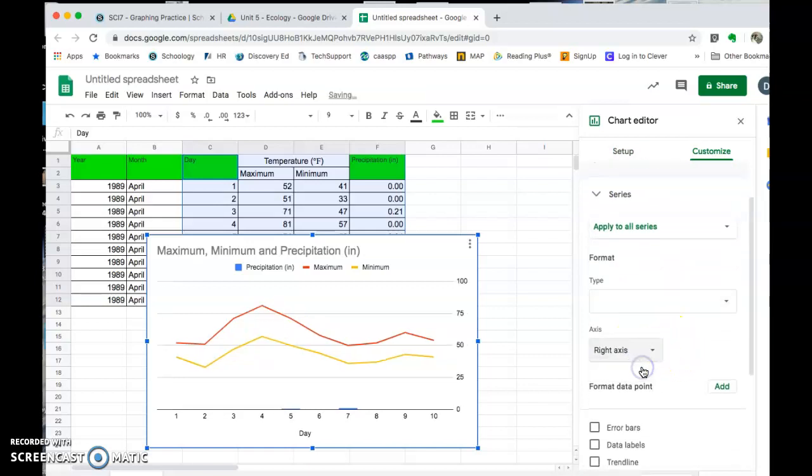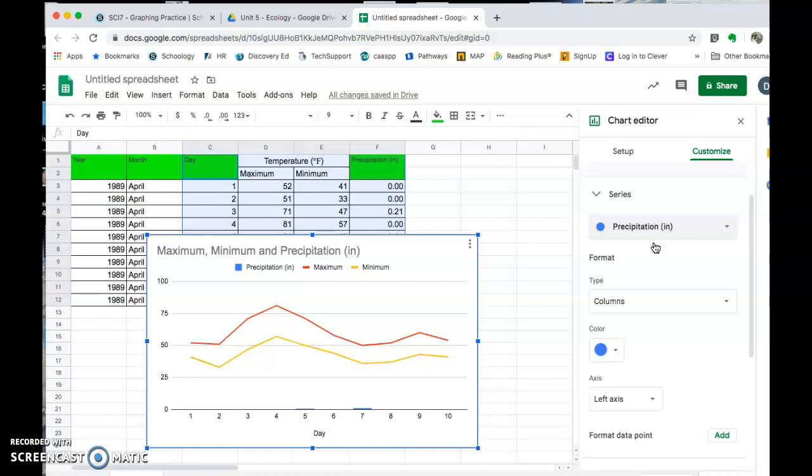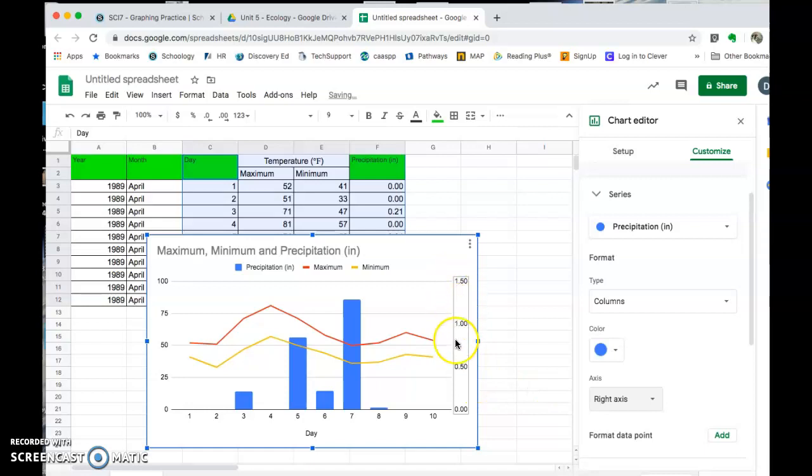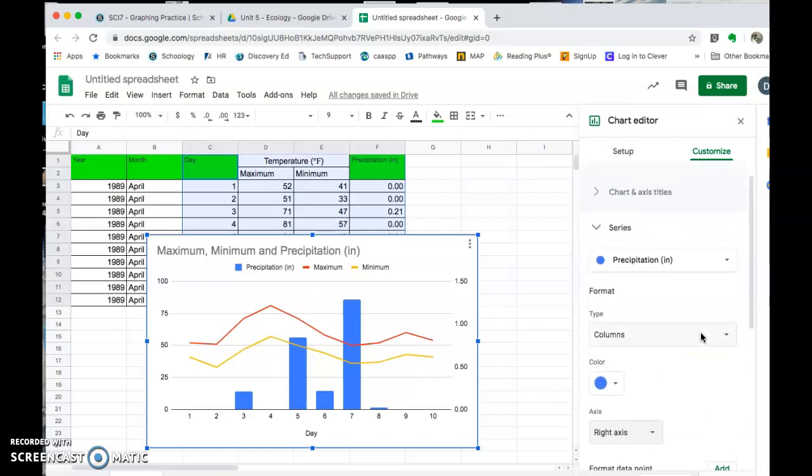So if we do that, we'll click right axis. Oh, that wasn't what we wanted. That changed the whole thing to the right axis. So actually, we're going to put that back the way it was. What we want to do is select which of our series we want to apply the axis to. So we're going to do that. We're going to choose the precipitation. So the precipitation is going to get an axis on the right hand side. And look, it scaled it for us nice and neat already between 1.5 and 0. Now, so now we've got a nice looking graph with the maximum, the minimum, and the precipitation showing.